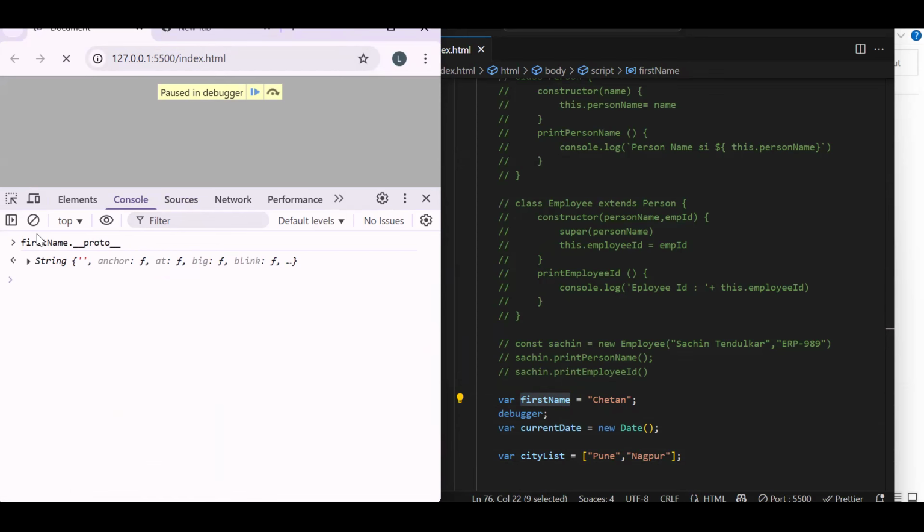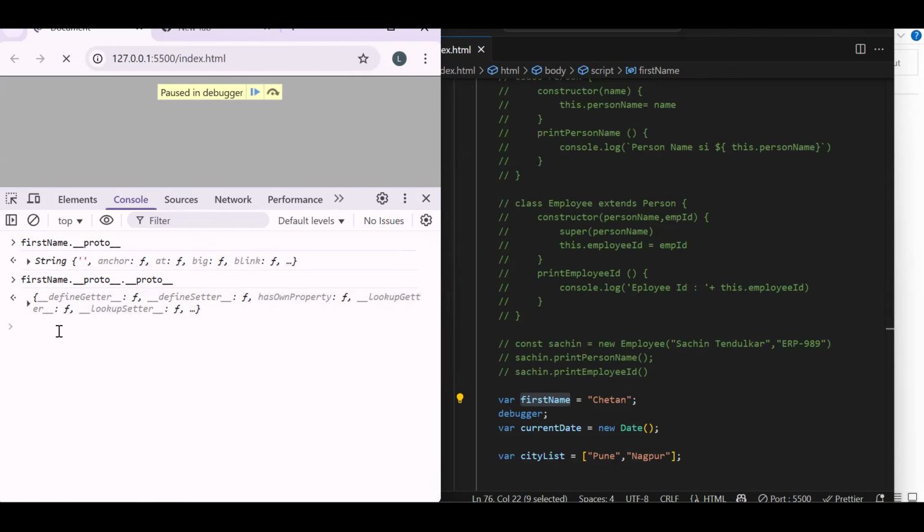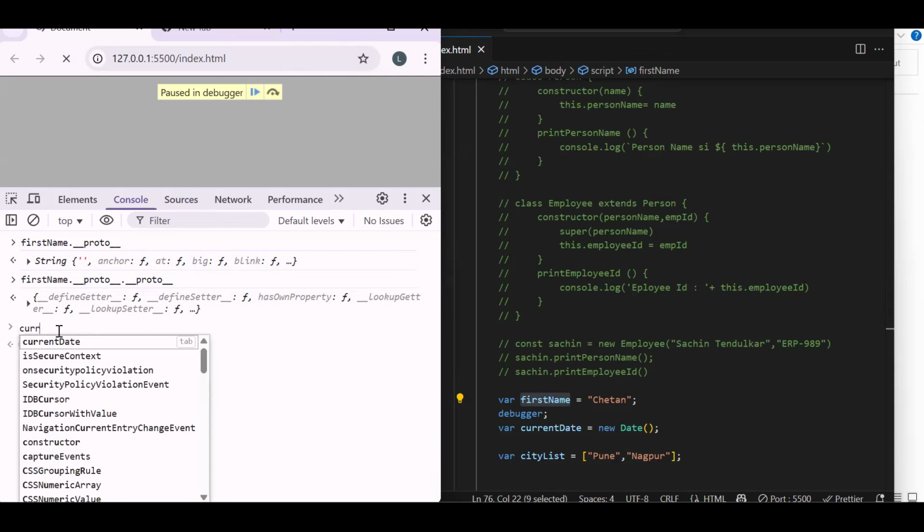What's the prototype of first name? String. Okay. Now, if I have to check the prototype of string as well, again I will use dot __proto__. What did we get? Let me expand this. Constructor means it's an object. The prototype of string is object. Okay. Now, let's see the second variable, current date.